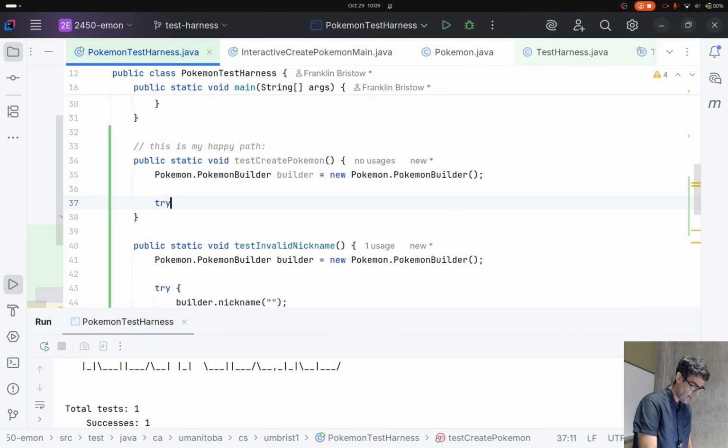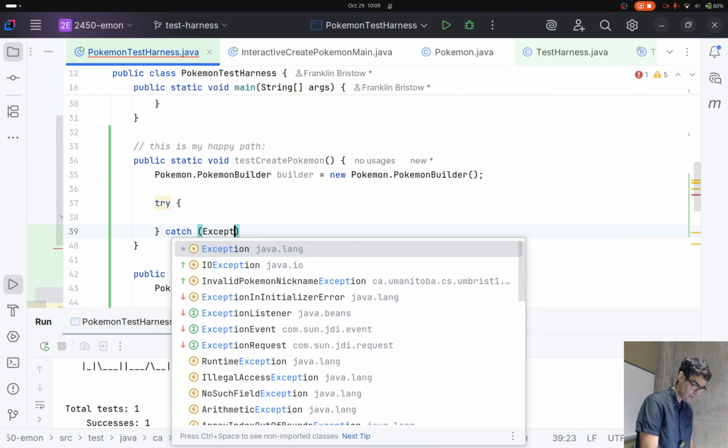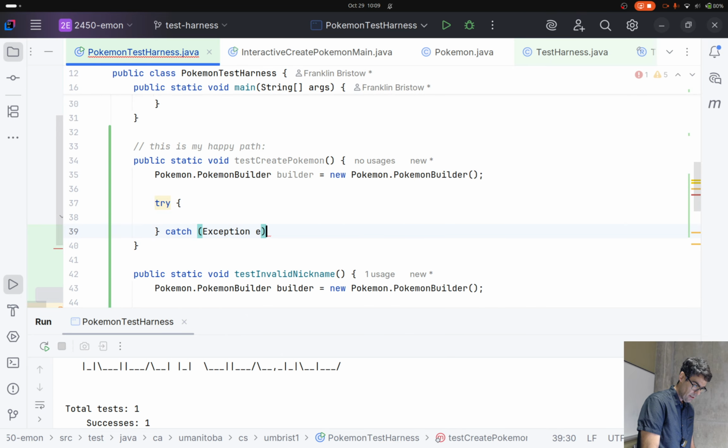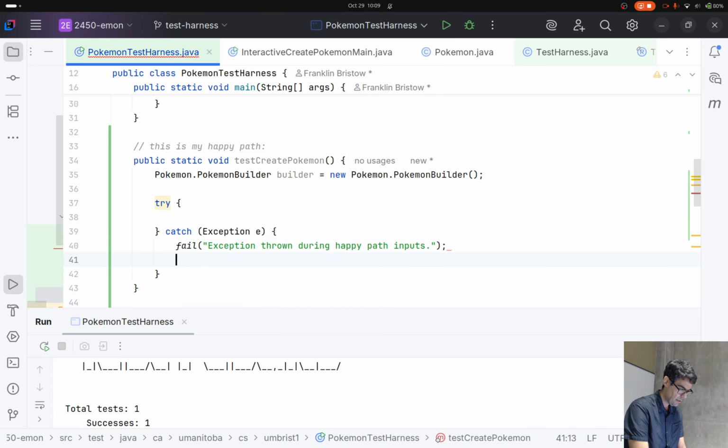I'm going to say try. I'm going to catch all exceptions in the happy path case. I don't expect there to be any exceptions. If I get an exception in my happy path case, I have failed. I want to print out a stack trace here. Again, I want to know what has caused that thing to fail.